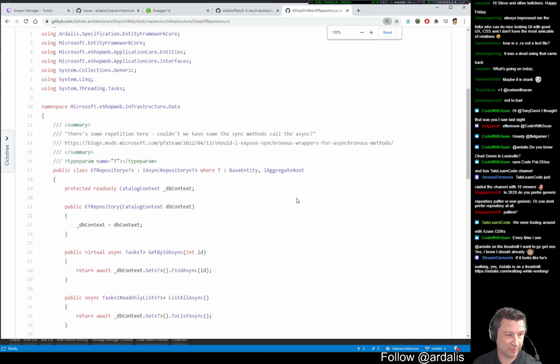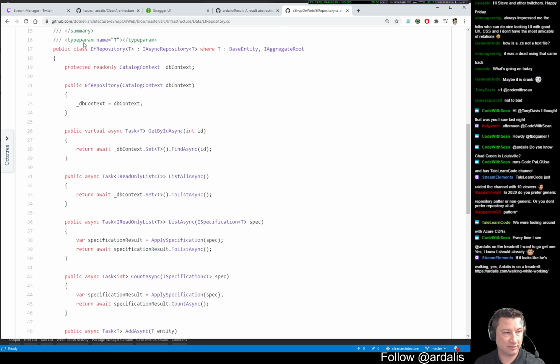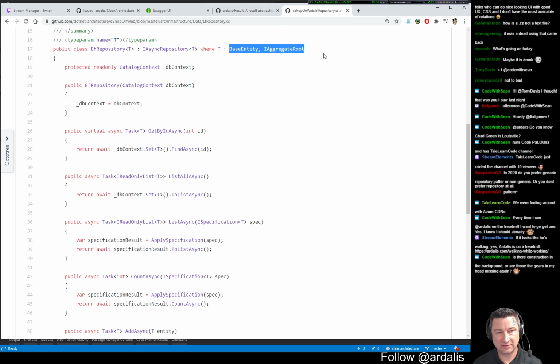We'll just blow this up a little bigger. And so it's an EF repository of T, where T is a base entity and an aggregate root. So if you're using aggregates in DDD, this gives you a way to enforce that your data access will only work on aggregates, which is nice, because that's a constraint that you want to have if you're using that pattern.